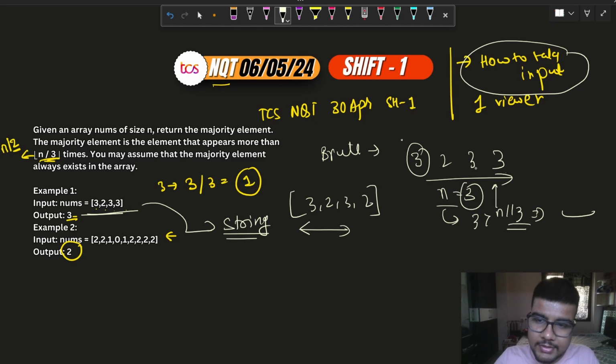As we are discussing the brute force approach, for each element, if you traverse the array again and again, the time complexity would be order of n square and your solution won't be accepted. So the optimal approach would be to use a map.